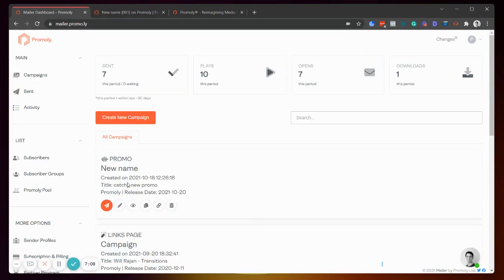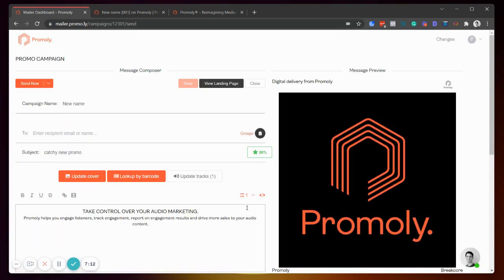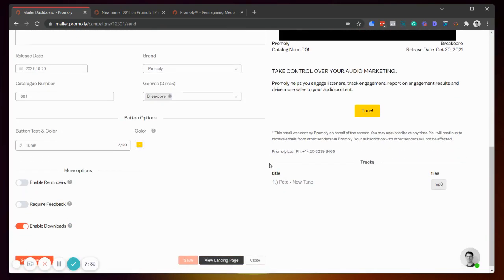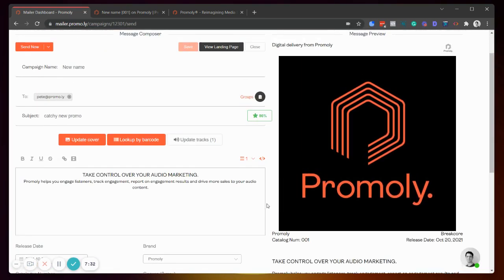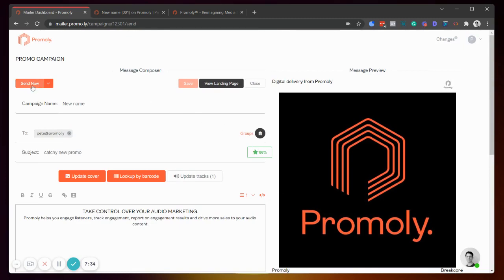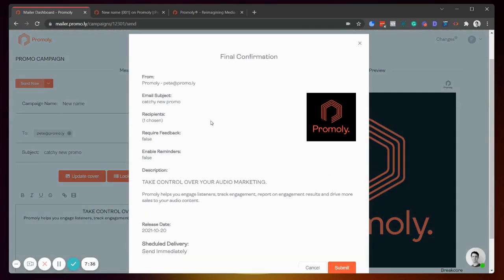To send it, I need to go back to the menu and I can press send here. I'm going to send it to myself. So I'm going to choose my email address here. And I'm going to just double check to make sure everything else is correct, which it is. And I'm going to send. Promly will tell me what's going on. So you can see here it's from me. It's from my email address. I've got my subject line, which is correct.